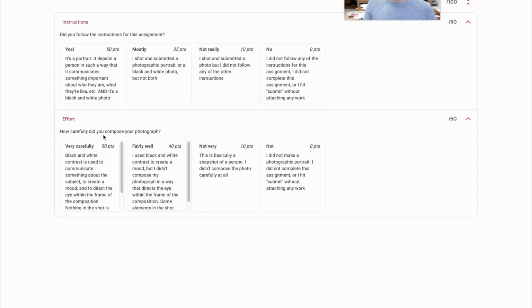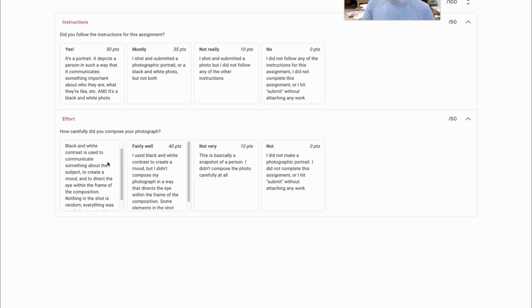How carefully did you compose your photograph? Very carefully. Black and white contrast is used to communicate something about the subject, to create a mood, and to direct the eye within the frame of the composition. Nothing in the shot is random. Everything has been carefully placed within the frame. That's how you get full credit for this.